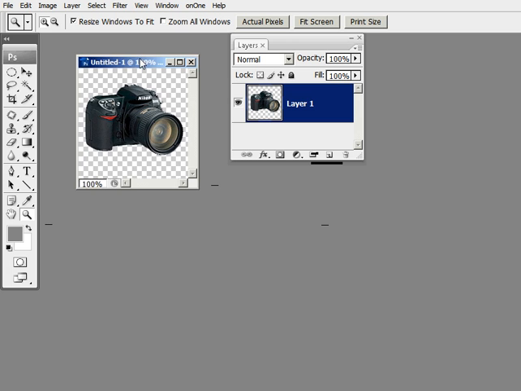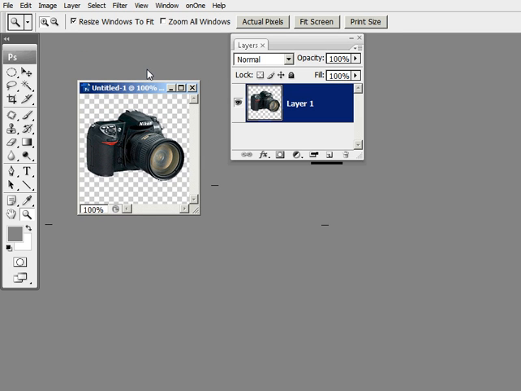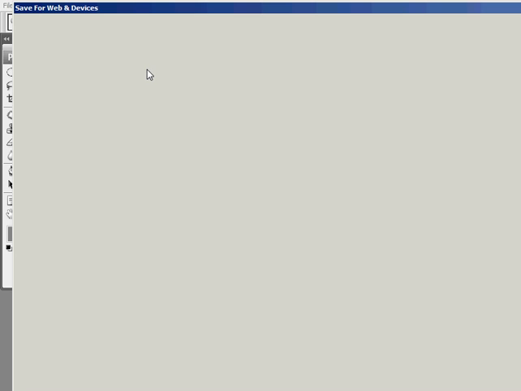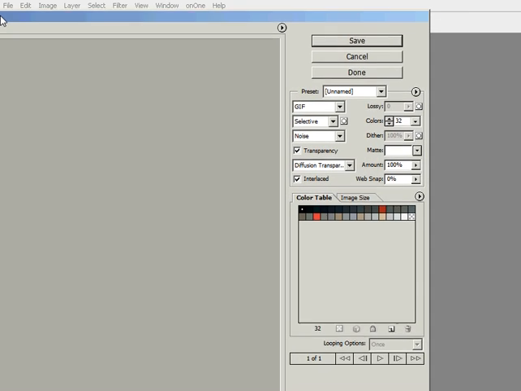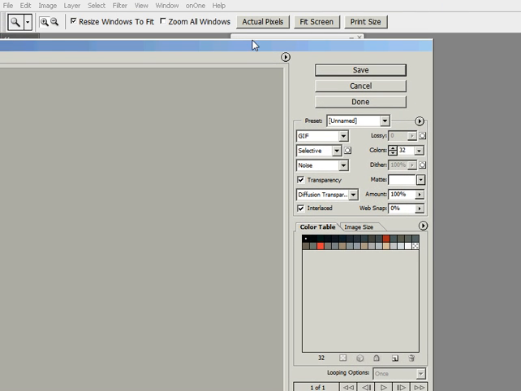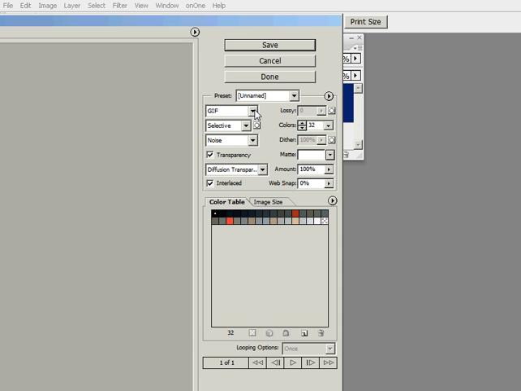Now all I need to do is save this image as a GIF. The quickest way to do that is hold down Control, Alt, and Shift, and hit the letter S. That'll bring up this huge dialog box. Basically, the only thing you need to make sure you have selected is GIF and the transparency. All the other settings you can experiment with. And just click Save.